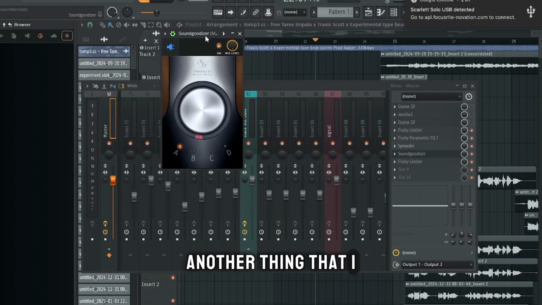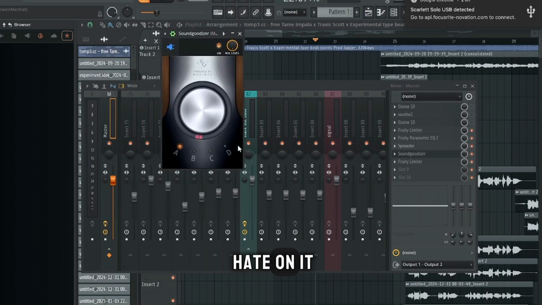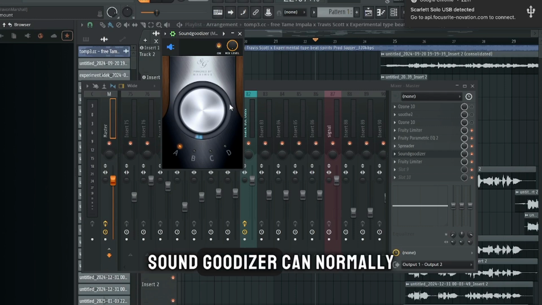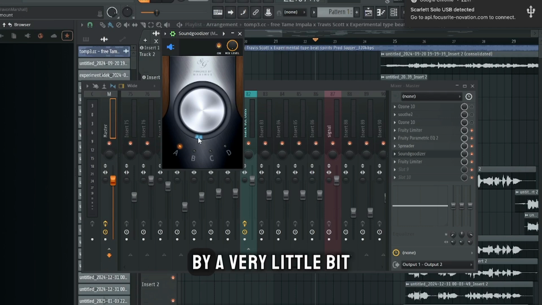Now, another thing that I like to throw on here is a sound goodizer. Sound goodizer, a lot of people hate on it. I actually love sound goodizer. Again, when used in a good way, sound goodizer can normally make your master sound pretty freaking good. All I did right here was just turn it up by a very little bit.